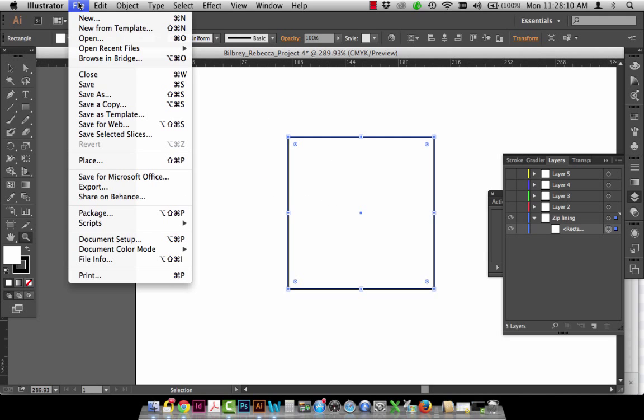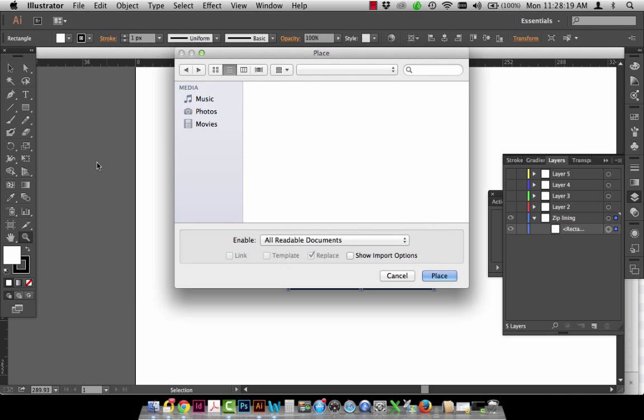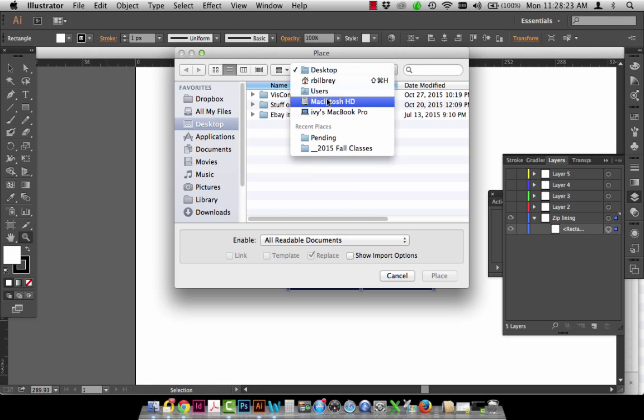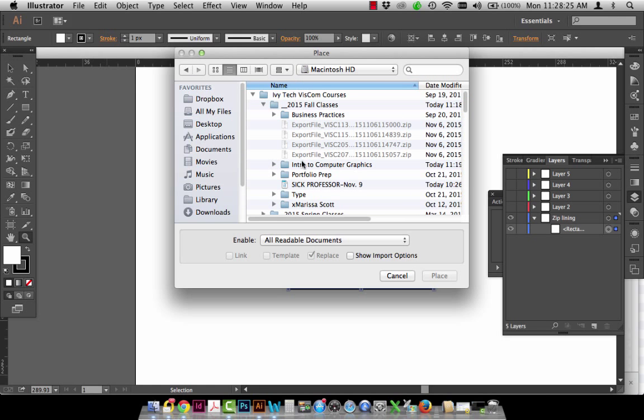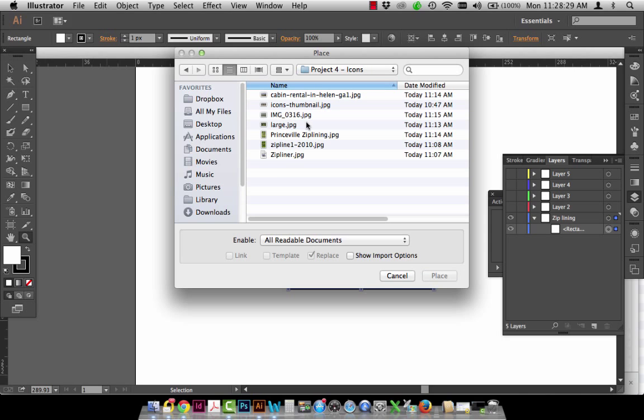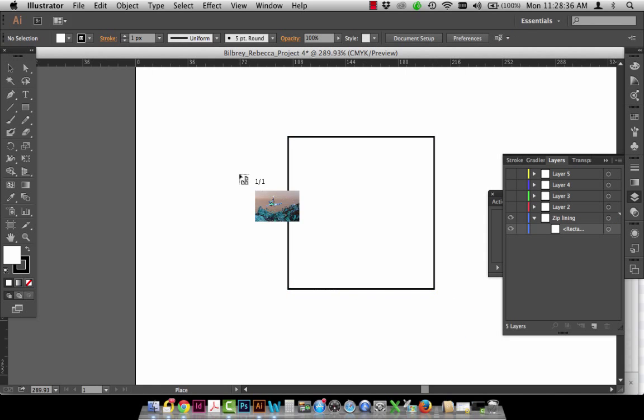First thing I'm going to do, I'm going to place a raster graphic in here, some visual research that I found off the internet. So I'm going to File and Place, and you'll see that in my computer, I have a project 4. I have all sorts of images that I can place in here. So I'm going to place a few of them, and decide which one I'm going to use.